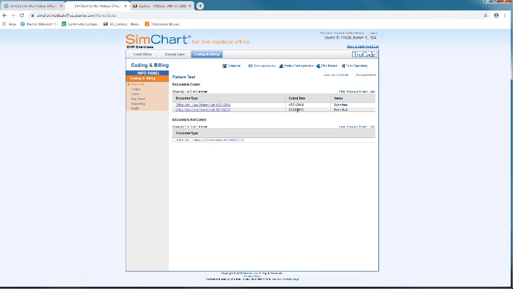Notice I have a coded date. This will be the date that I actually applied my fees and my codes from the fee schedule to this particular super bill. I also have a status showing that I have already submitted these super bills to the billing department and they are waiting for posting to the ledger and creating our claim forms, or CMS forms.